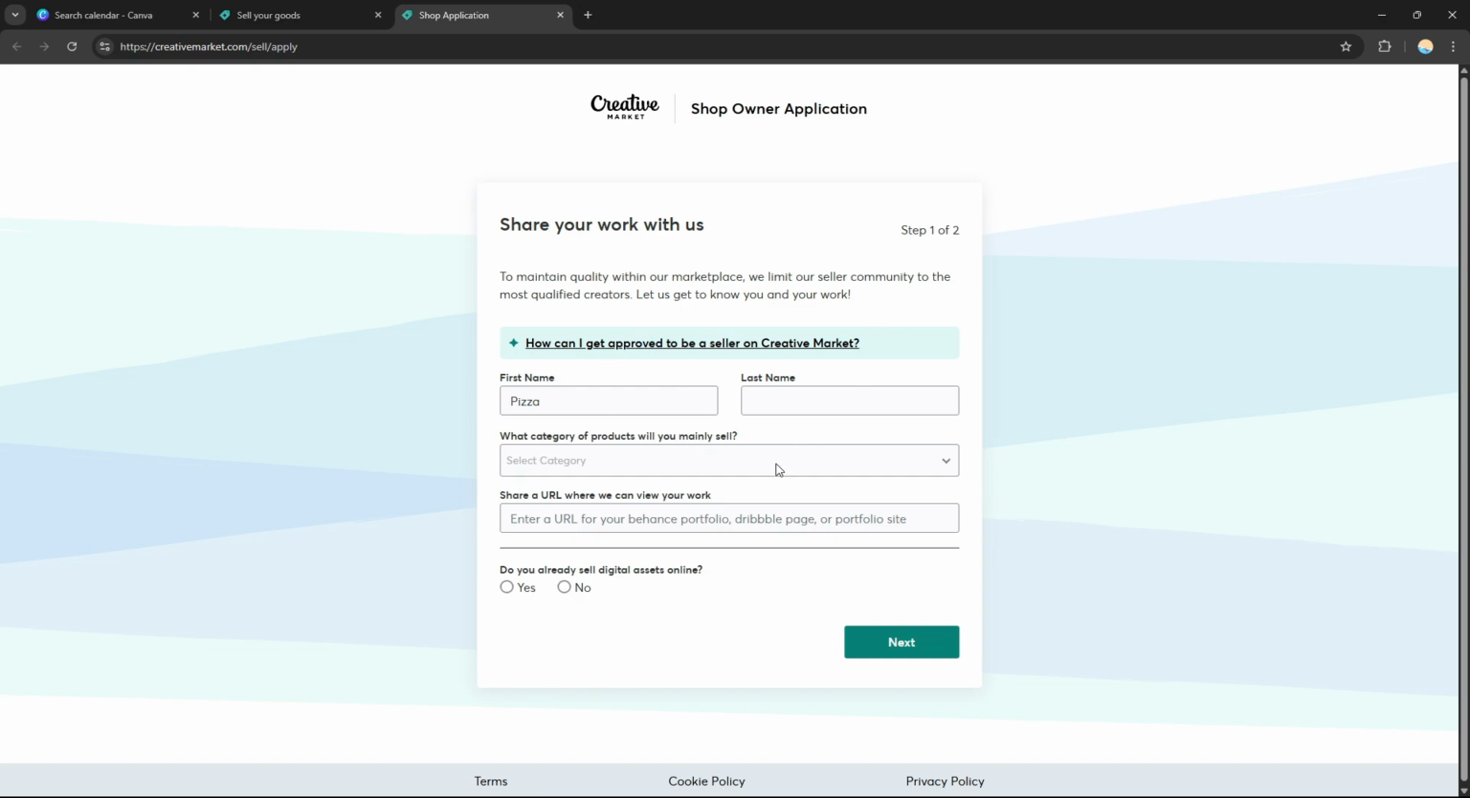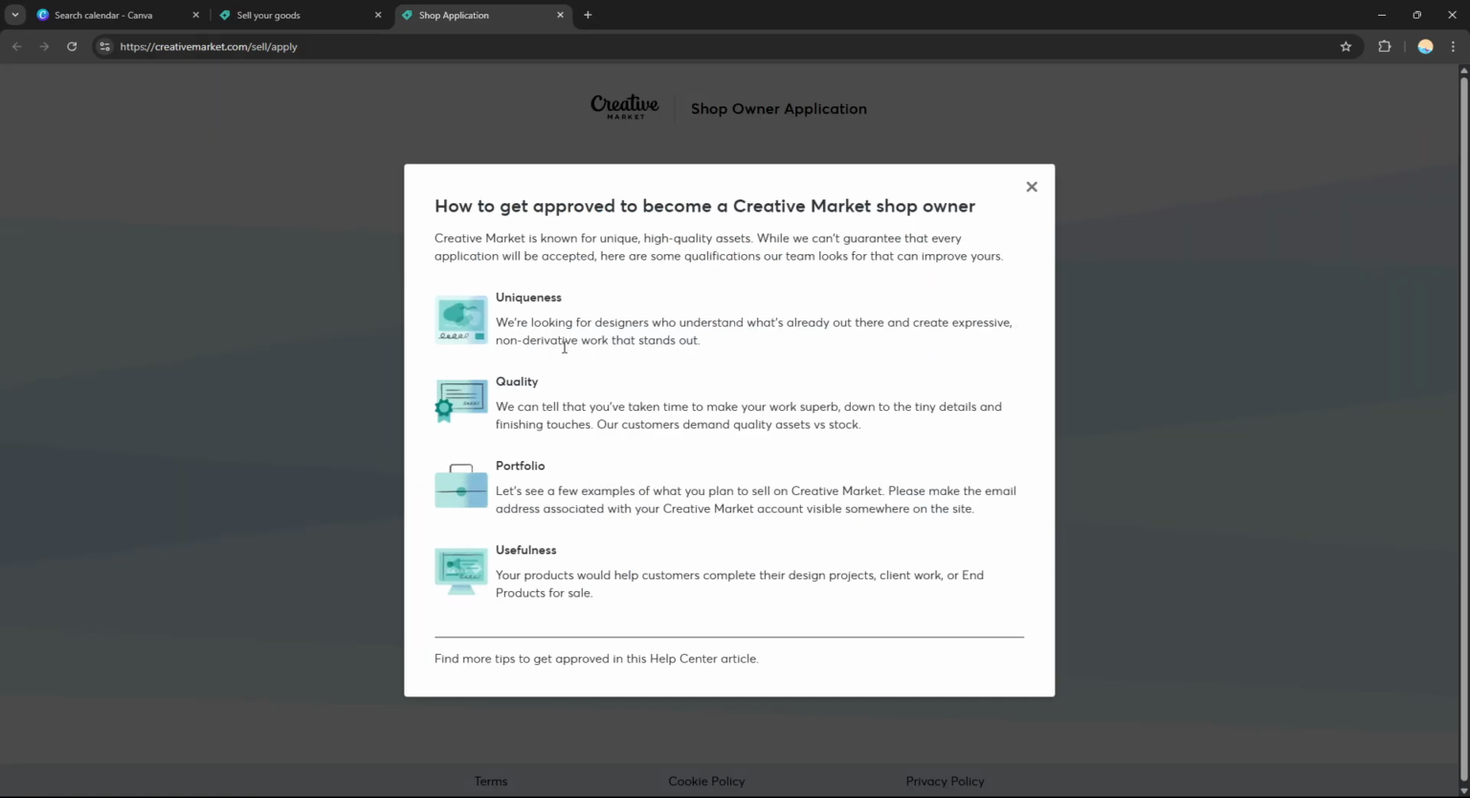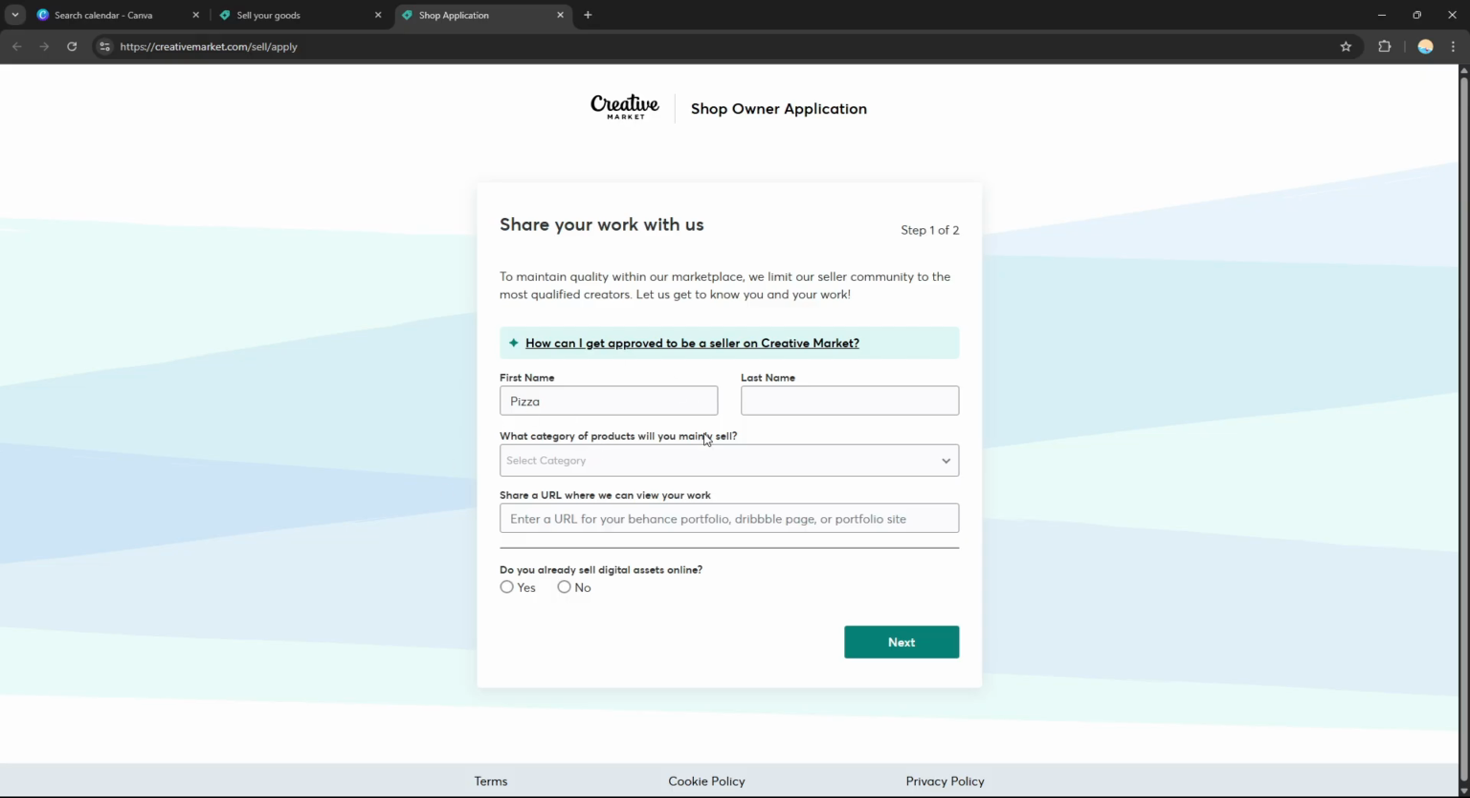So make sure that when you are applying for a shop on Creative Market, you are qualified. If you want to find how to qualify as a shop owner on Creative Market, you just need to click this link right here. So they will show you this window. You need to have uniqueness. You need to have quality in your designs. You need to have a portfolio. And for usefulness, your products should help customers complete their design projects, client work, or end products for sale. So make sure that you have all of that.